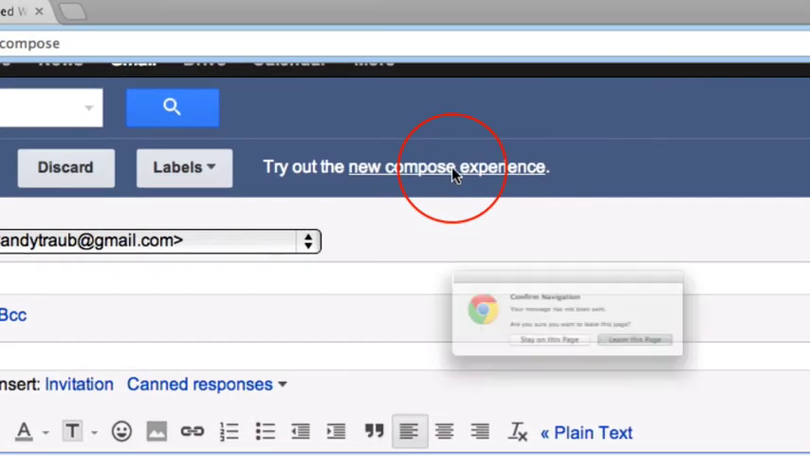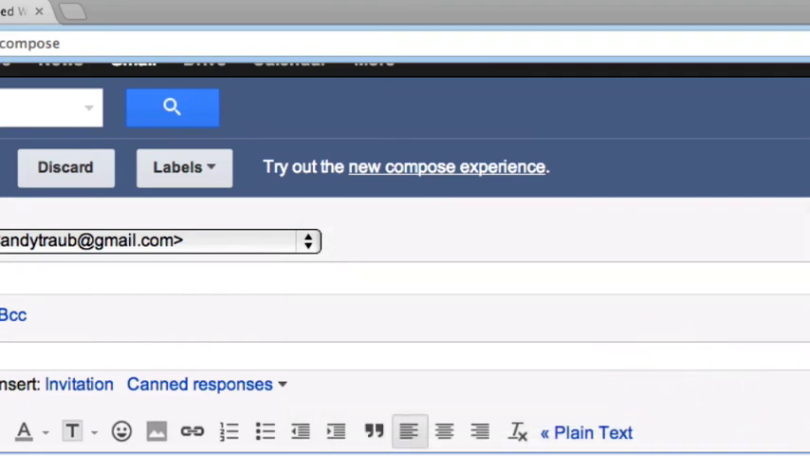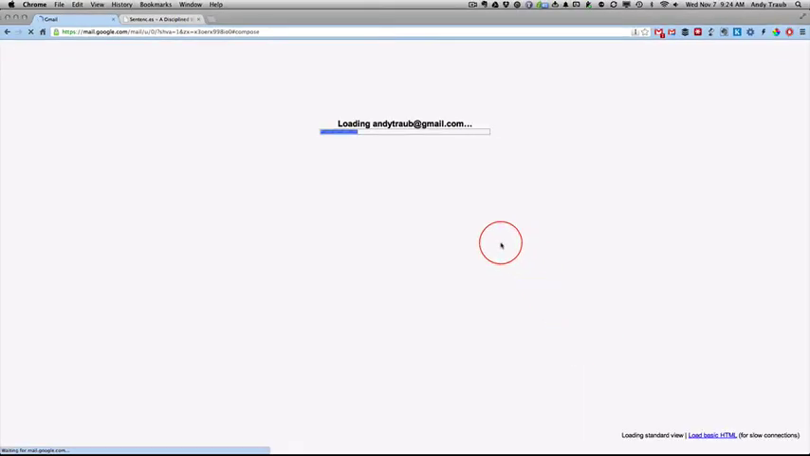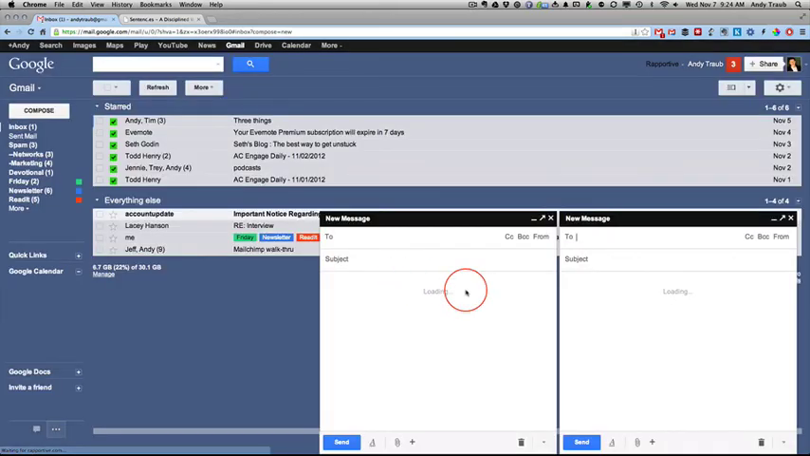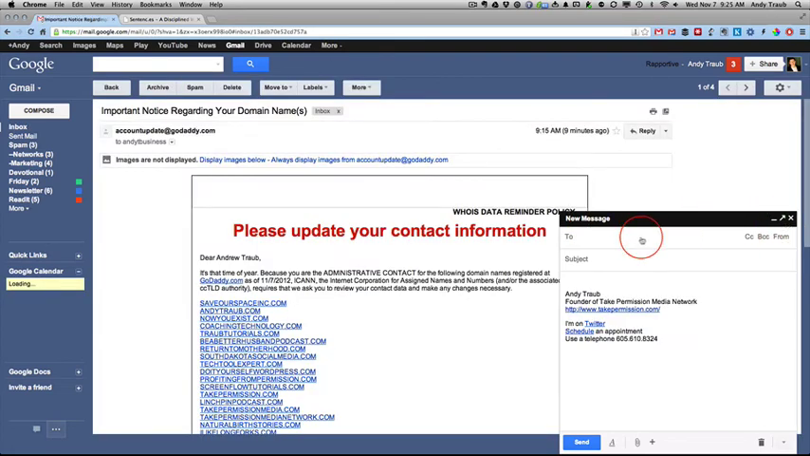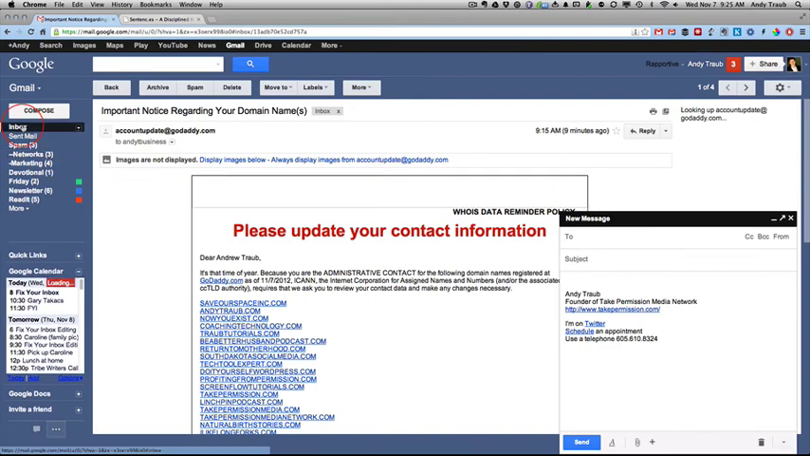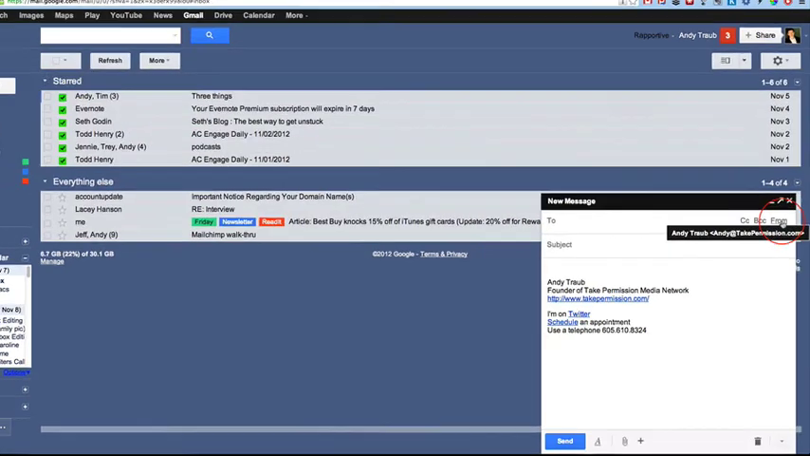So I'm going to show you the new compose experience real quick, just to show you where those are at. So I'm going to compose a message, and it's going to pop up. Okay, I got it. It's going to pop up here. I'm just going to show you the, let's go here. All right, so I'm going to send it.